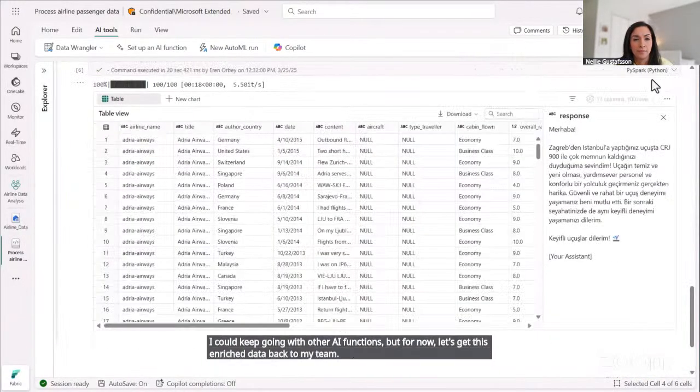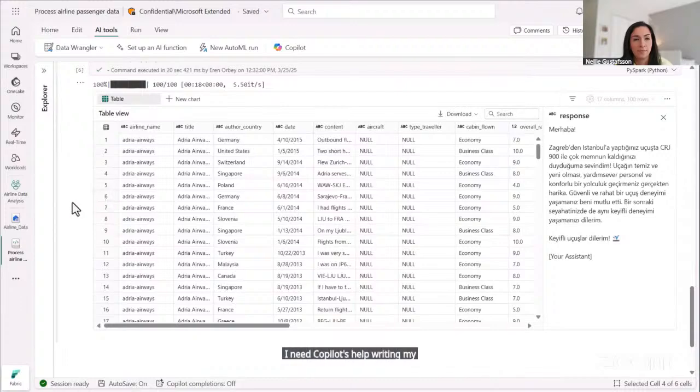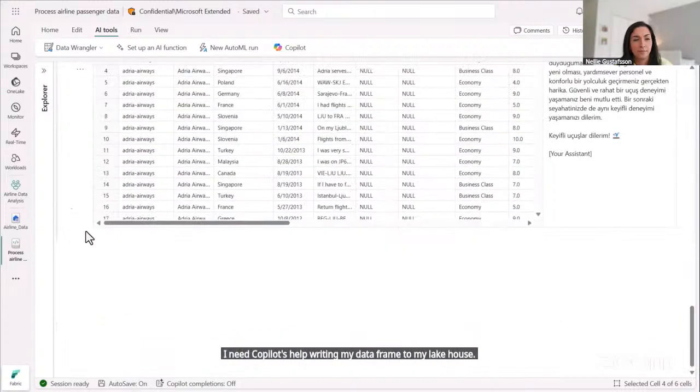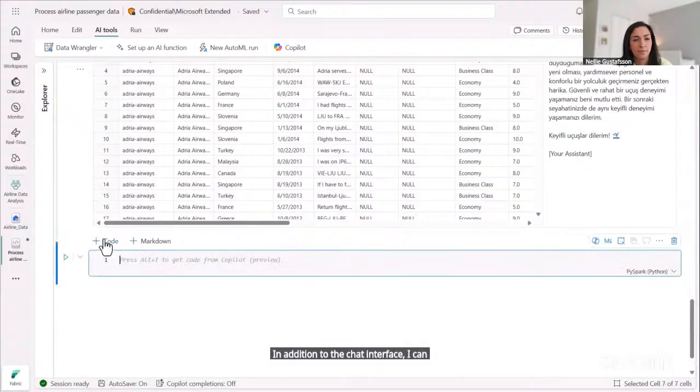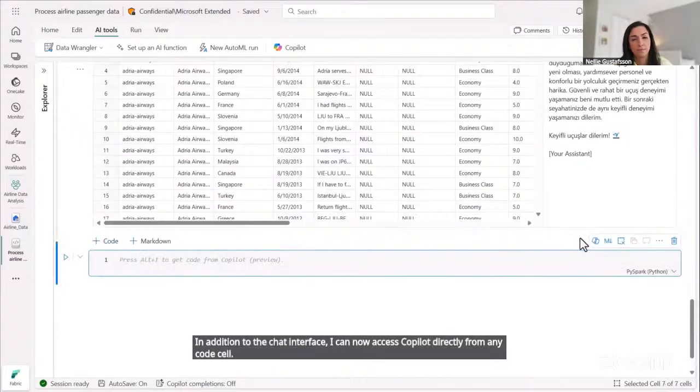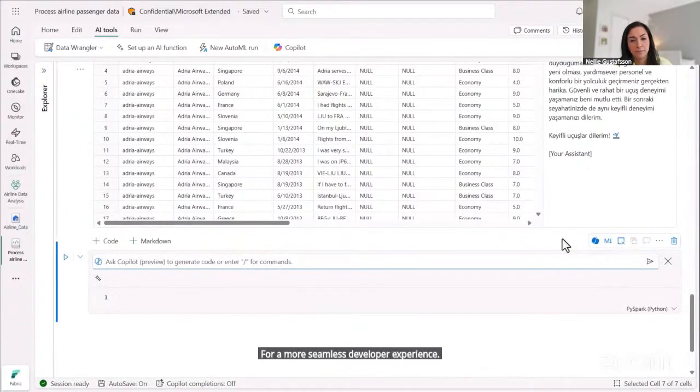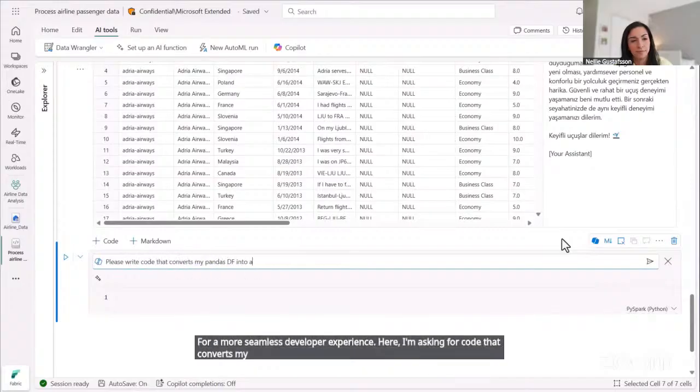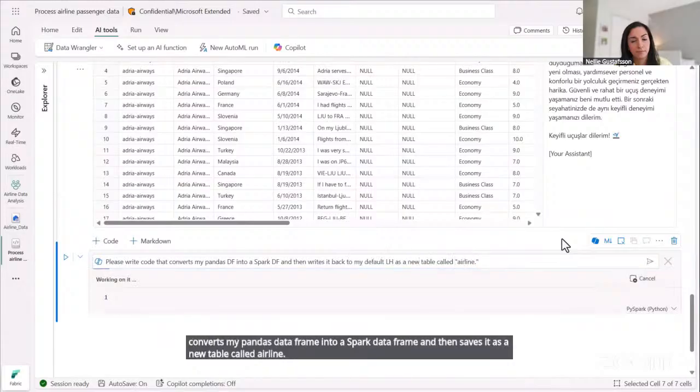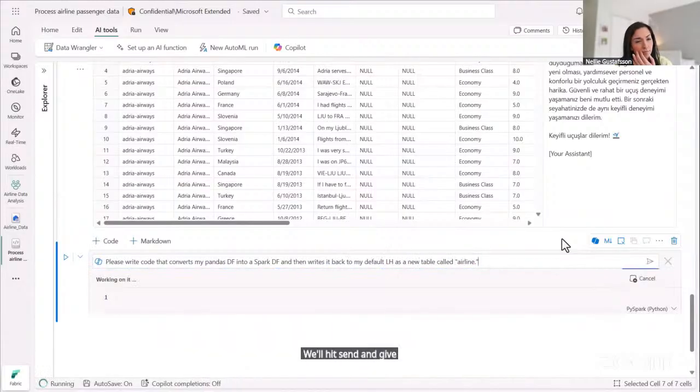I need Copilot's help writing my data frame to my lakehouse. In addition to the chat interface, I can now access Copilot directly from any code cell for a more seamless developer experience. Here, I'm asking for code that converts my pandas data frame into a Spark data frame and then saves it as a new table called airline. We'll hit send and give Copilot a moment to process. The output will be custom code.